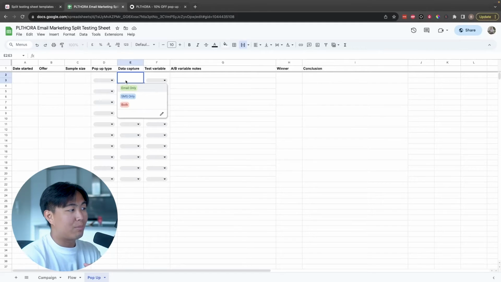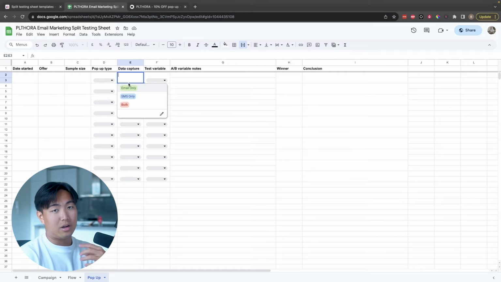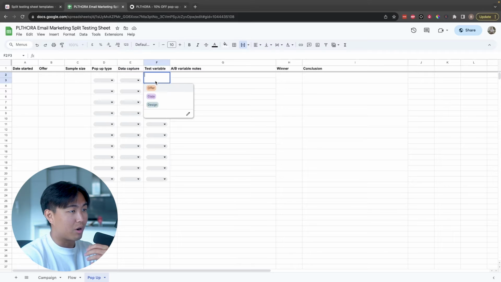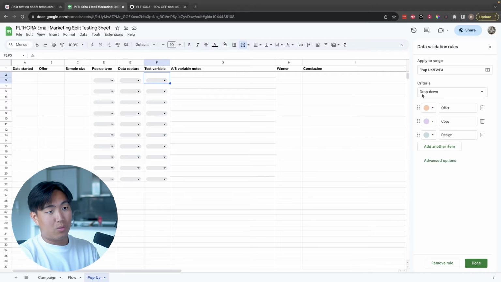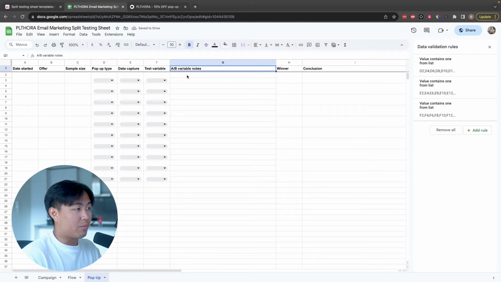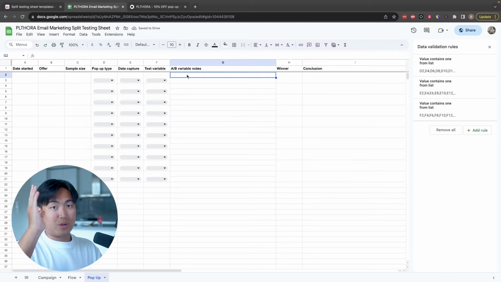In terms of data capture, there are three ways to go about it. You can capture email only, SMS only, or both through a two-step pop-up form, which I also recommend. And then in terms of offer, copy, and design, these are the test variables. There's actually another one, which is behavior, which I forgot to add, so I'll add it in right now. And in terms of A/B variable notes, it's just the difference between A and B.